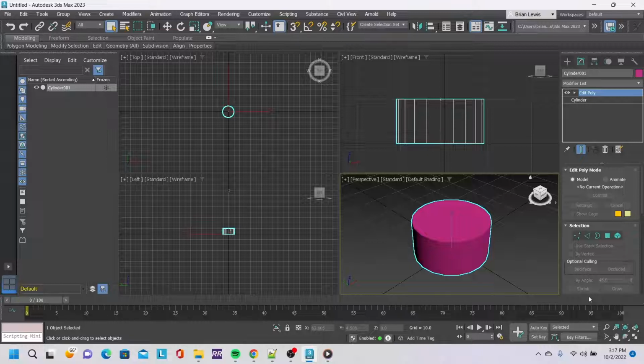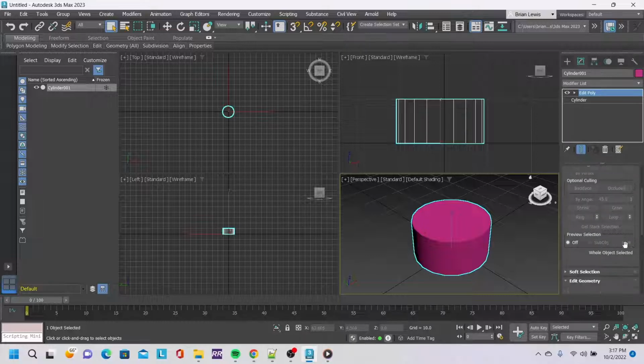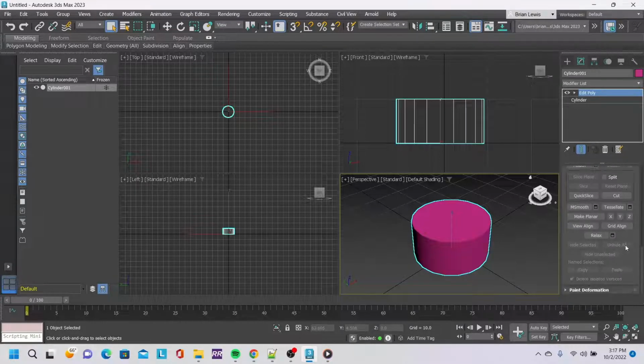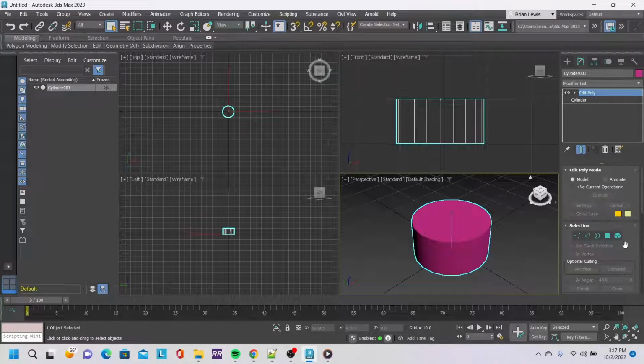Once I click on the modifier, you can see it gets added to our stack right here. And this rollout panel right here displays all the different things that can be changed with our modifier. Now this is context sensitive, so it's going to show only what's currently selected, right?